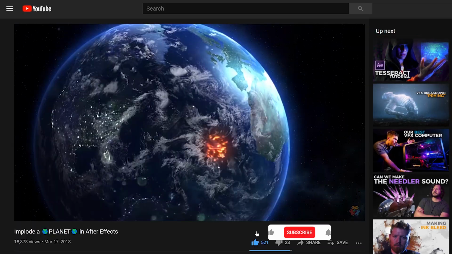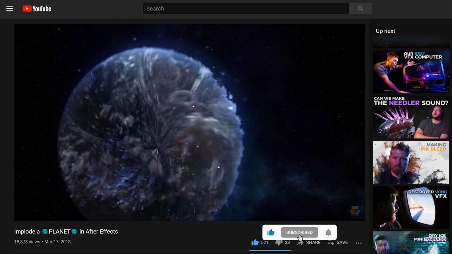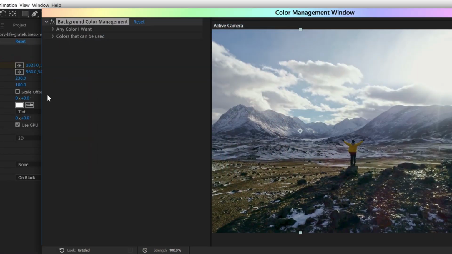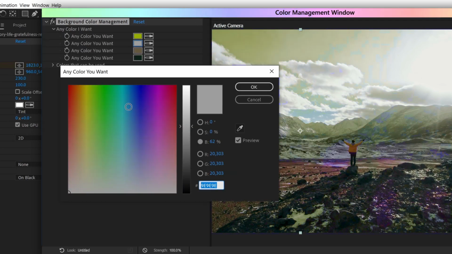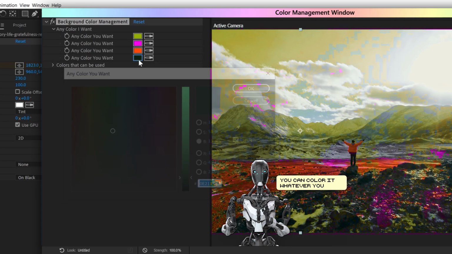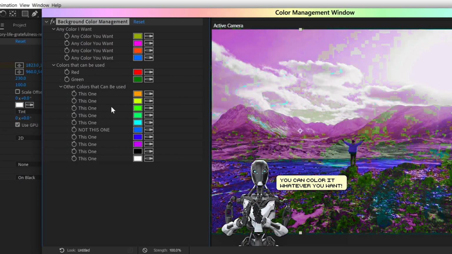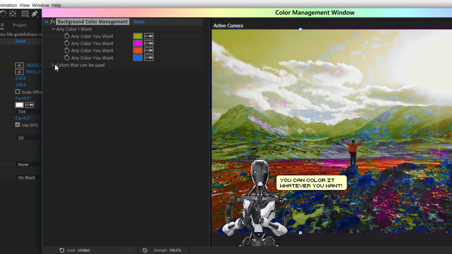If you want to see a cool explosion like we did with this, check out our black hole video on the same effect. And if you're curious about the colors on this background, it's because we have this color management system built in that will color your background any color it wants. You can color it whatever you want. It's not limited to just red and green because there's also a bunch of other colors that can be used. We just went with these 4 that match our main color palette.